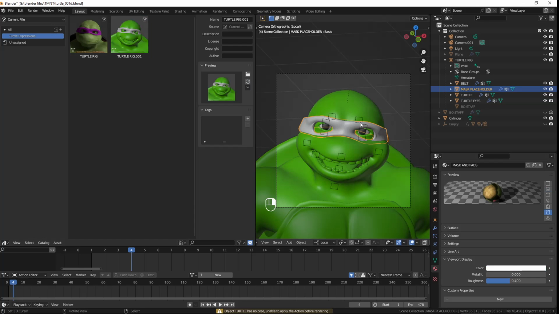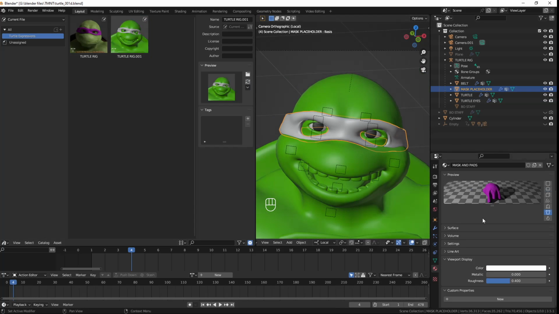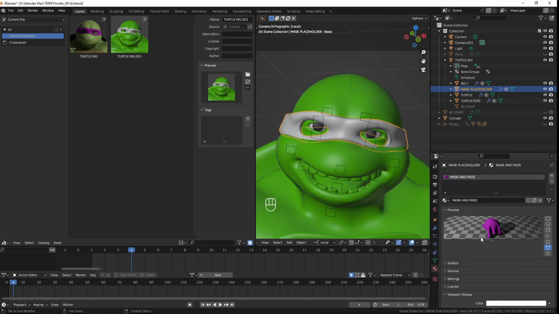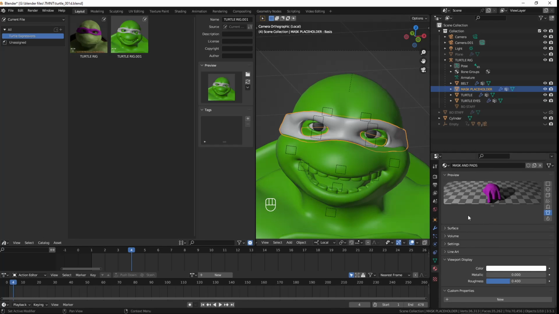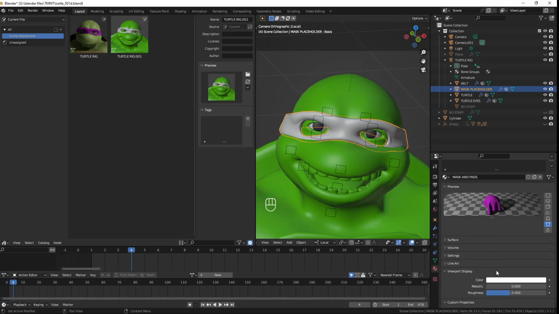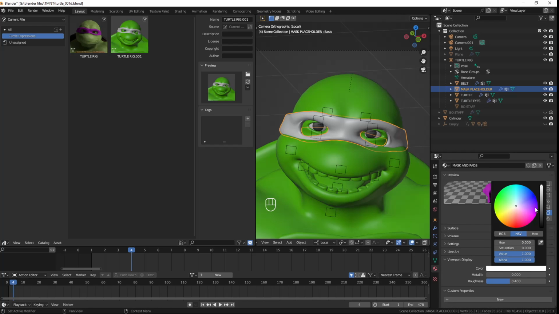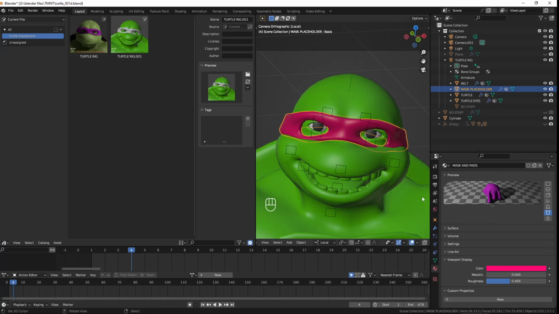So we can do that to each part here. I'm going to go ahead and grab his mask and pads. They're the purple color, but I don't see the purple because in the viewport display, it's still set to white. So I'm going to go ahead and make that purplish. About like so. Okay, so now if I do that, boop, updates it.